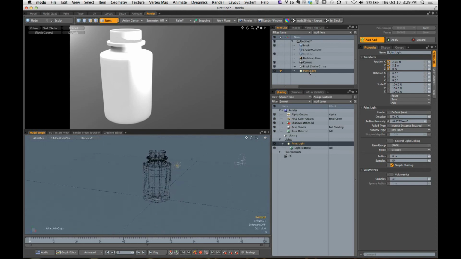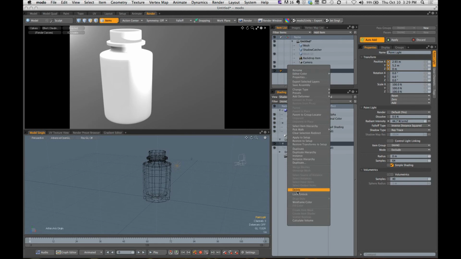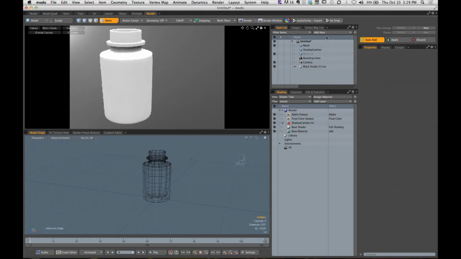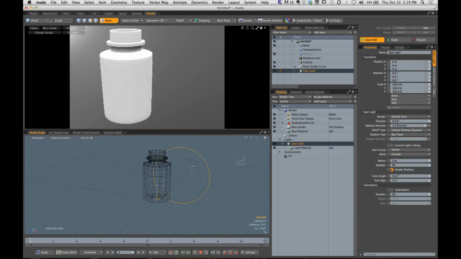All right, let's delete this one. Yes to all. Let's add a new light type into the mix. So lights, this time we're going to do spotlight. All right, now Mr. Pearson, this one's for you. What type of light does this one represent?